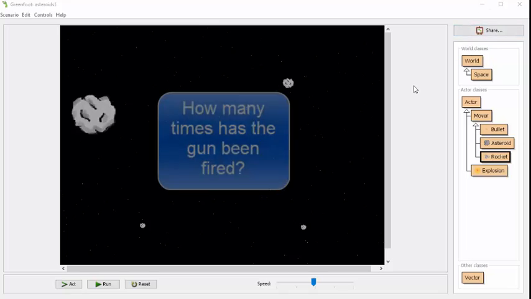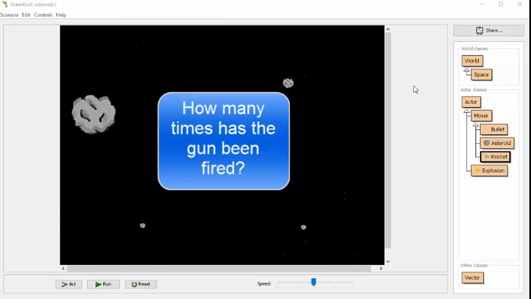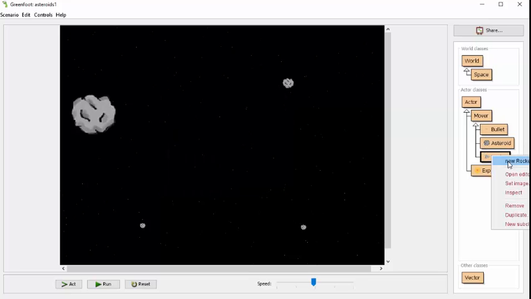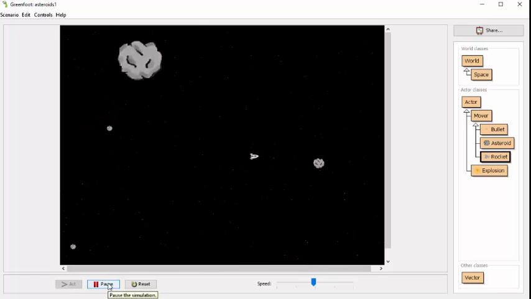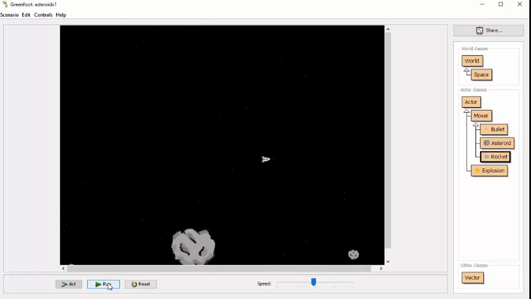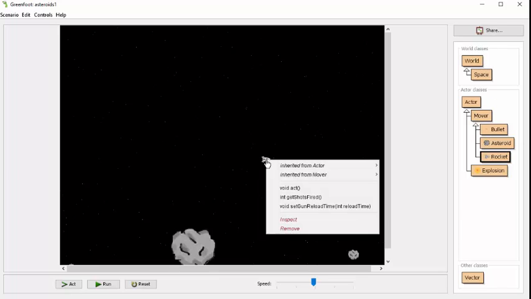The second question in your assignment is to figure out how many times the gun has been fired while you're playing. So let's say I create a rocket over here, and I start the game, and I fire the gun a few times, and I stop the game, and now I want to figure out how many times the gun has fired already. If I hover over the rocket and do a right mouse click, there are some methods I can call right over here to get information from the rocket. Your goal is to call one of those methods and figure out how many shots have been fired.